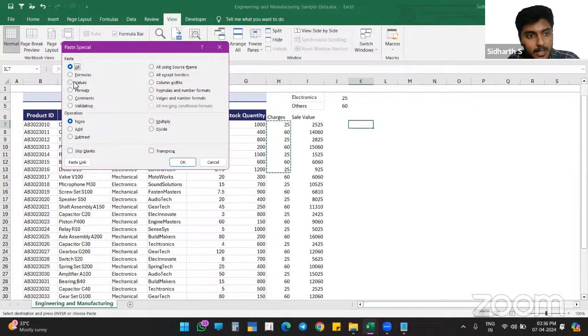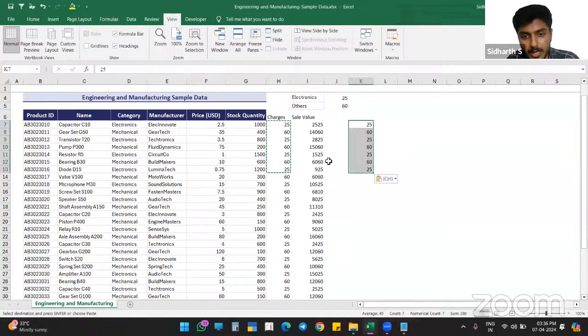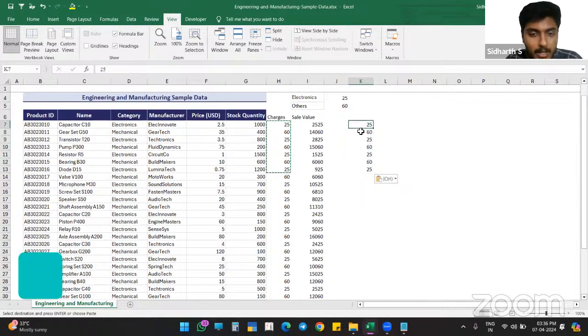If it is the default, all and operation none, then if you press OK, that's the same as copy paste. But if you select values and press OK, the answer will be the same. 25, 60, 25, 60. These are coming the same. But if we check, these are formulas, but what we have pasted are values. So basically what we have done is we have copied the values from these cells to this cell.